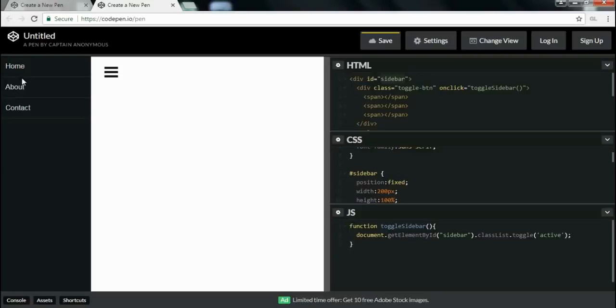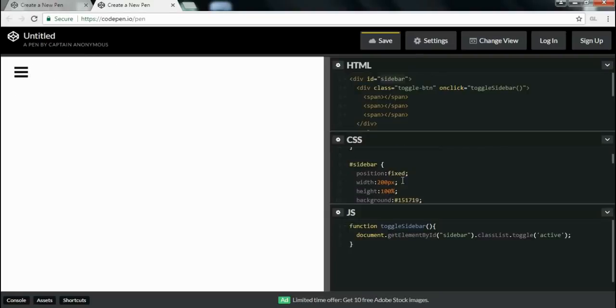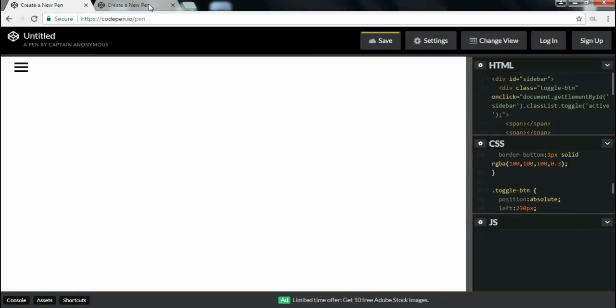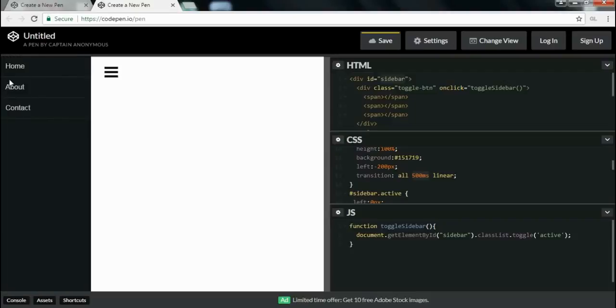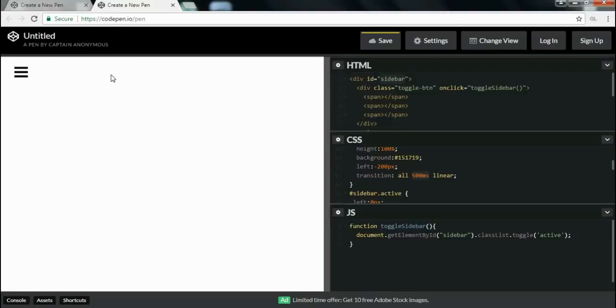So when I click on this, as you can see, the sidebar is visible, and when I again click on this, the sidebar is not visible because of the left property of minus 200 pixels. So in order to add this smoothness, I will write a transition property in sidebar. So I will write transition all, duration, that is 500 milliseconds, and the timing function, that is linear. So as you can see, when I click on this button, the sidebar opens smoothly, and again click on it, it will again close smoothly.